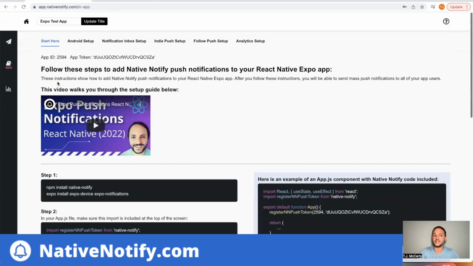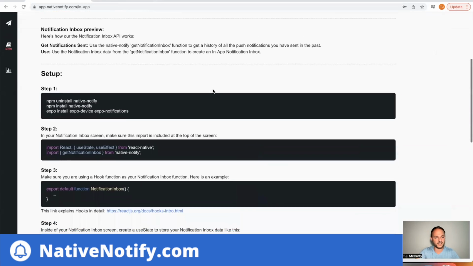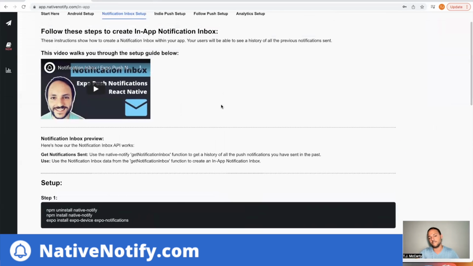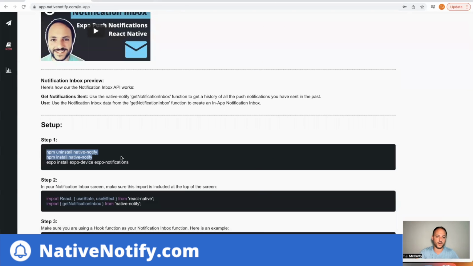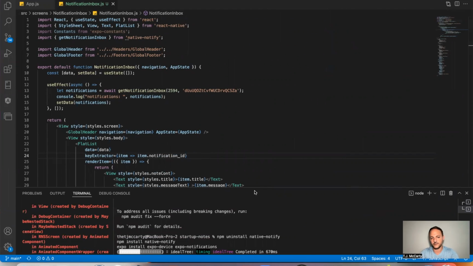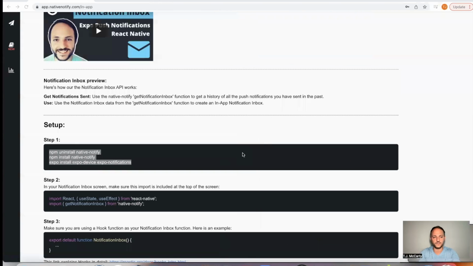So once you have that all set up, you're ready to go to the notification inbox setup guide. And it doesn't take very long to get this set up. So we'll go ahead and follow these instructions together. Your first step is to copy these things into your terminal. So let's go ahead and come in here. Paste that there, click enter. All right, so that will ensure that you have the most up-to-date version of Native Notify.